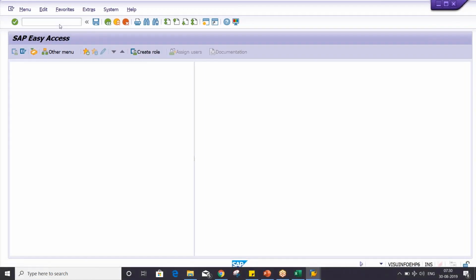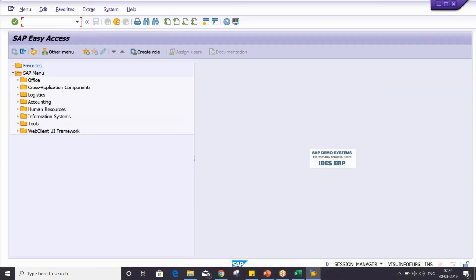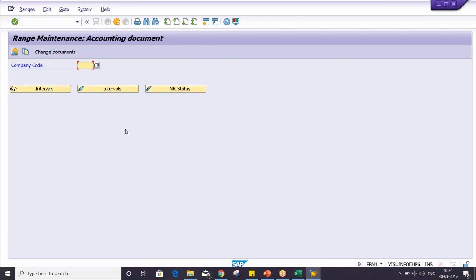The next setting is that we have to set up a number range also. Okay, guys, for creation of this sample document, we need a special number range to be created. No other number range is going to be triggered by the system. It will be a different number range. I'll just let you know. FBN1. FBN1 is the transaction code. Here give your company code and then click on interval.